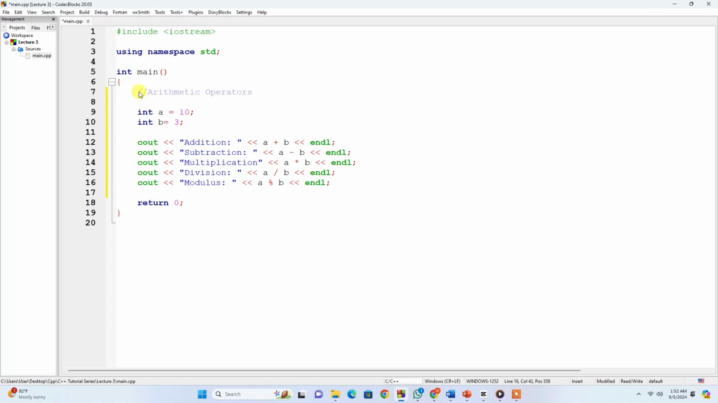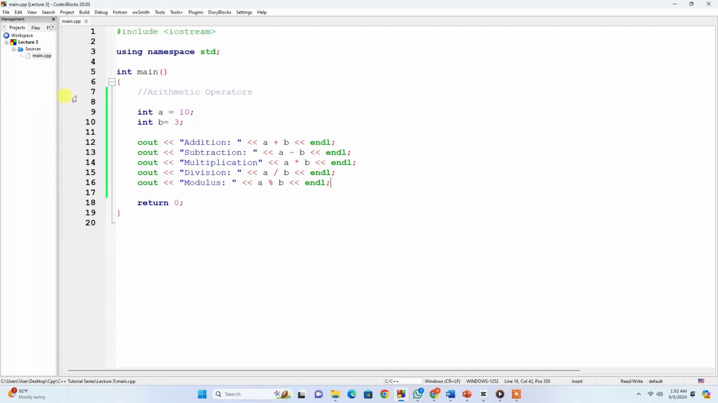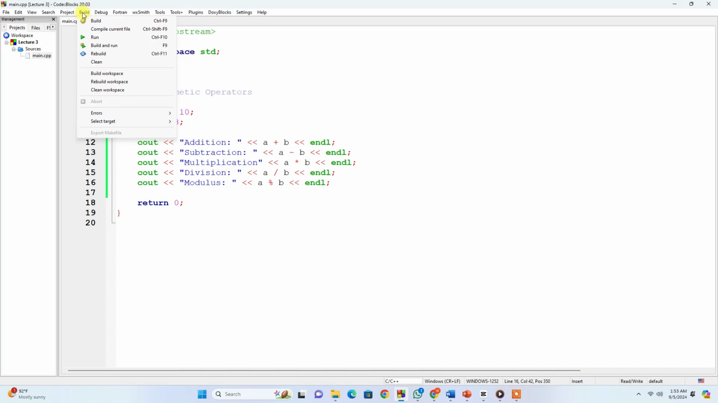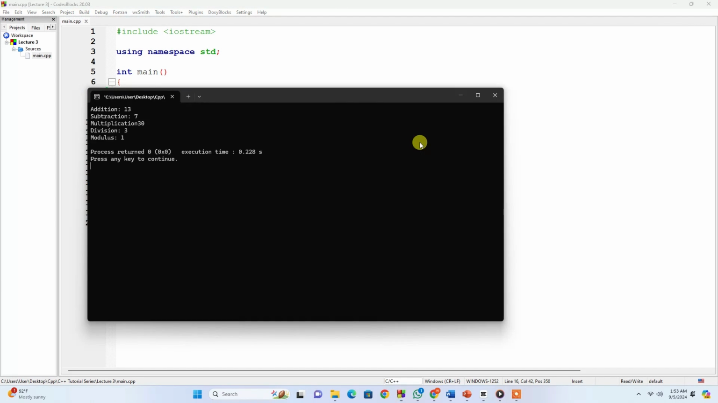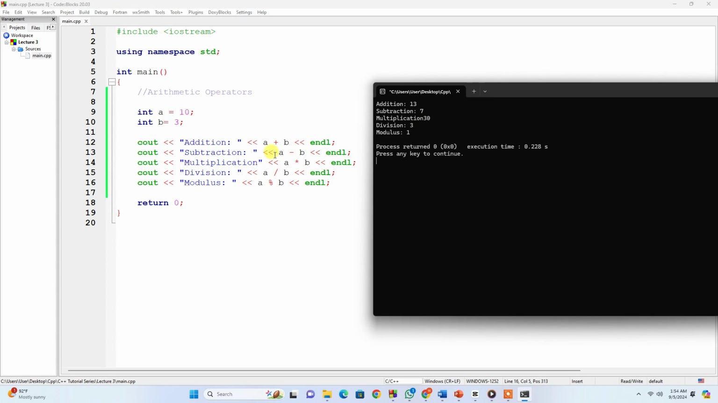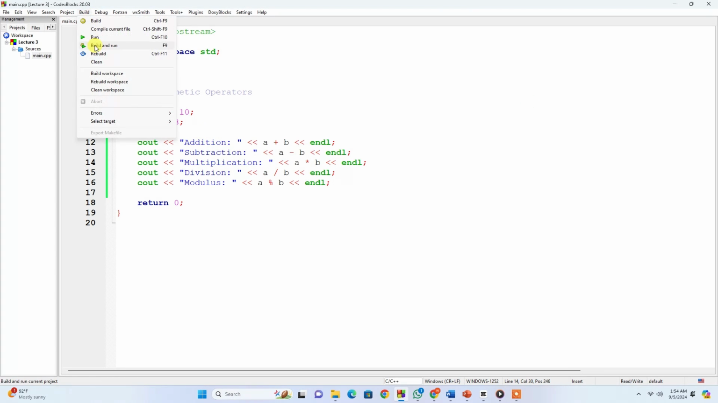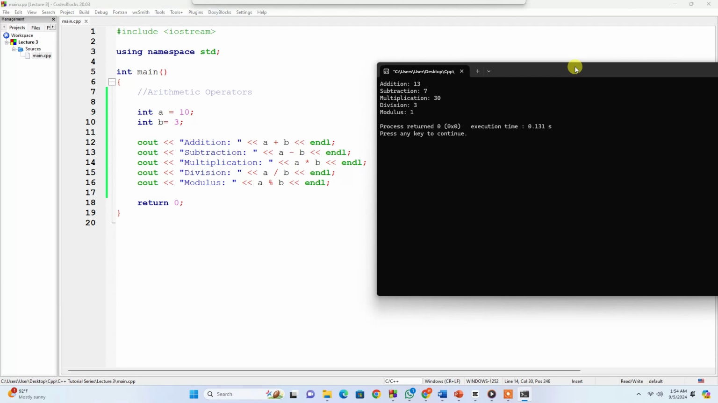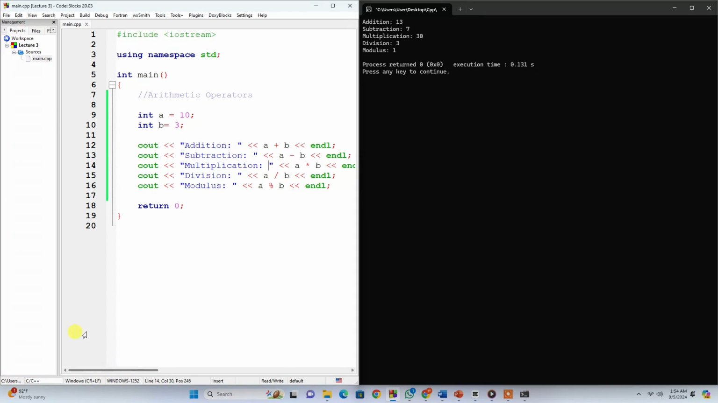Save the file. Click on the File menu and click on Save. Now build this code. Click on the Build menu and click on Build and Run. Here is a little bit of a mistake. Add a colon and space. It doesn't affect the code, but visually it looks good. Build this code again. Set the IDE and the output window side by side.